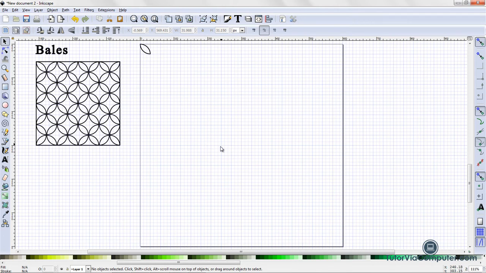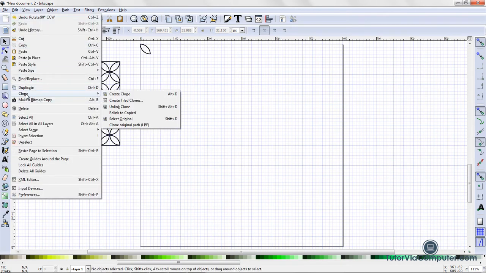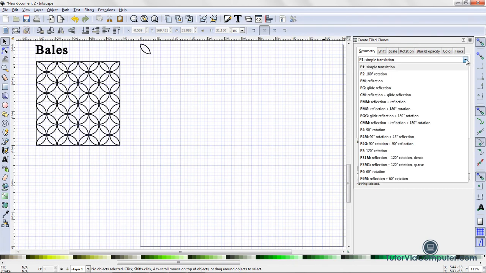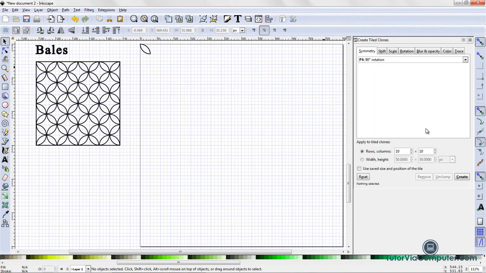So now to fill up my page with my pattern Bales, what I'm going to do is click Edit, Clone, Create Tiled Clones to open up my Tiled Clones dialog box. I'm not going to use simple translation here. I'm going to use P4, 90-degree rotation.